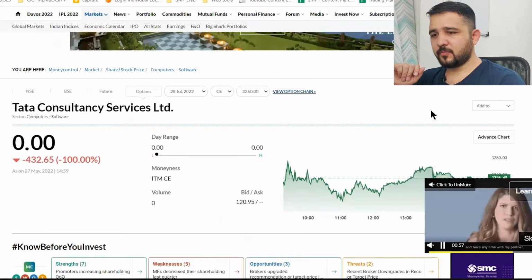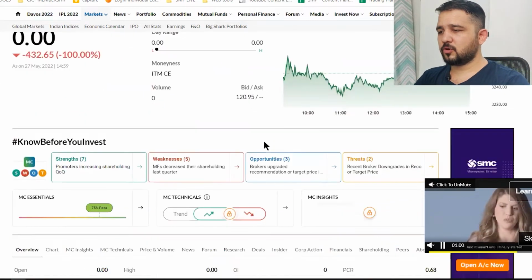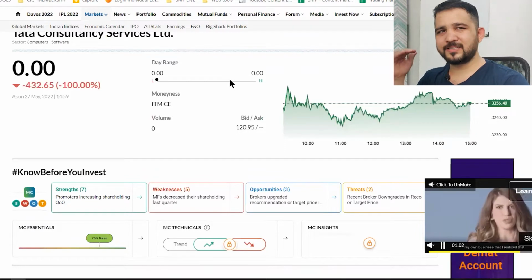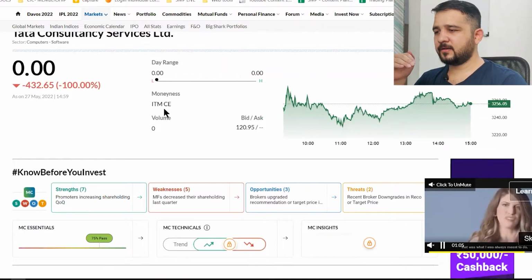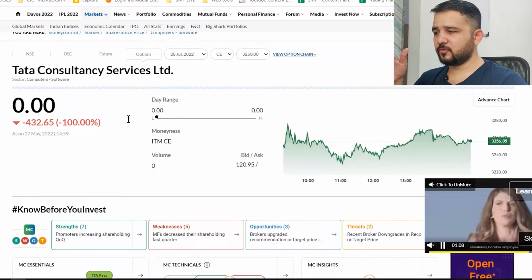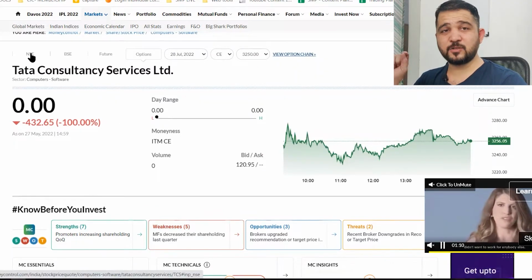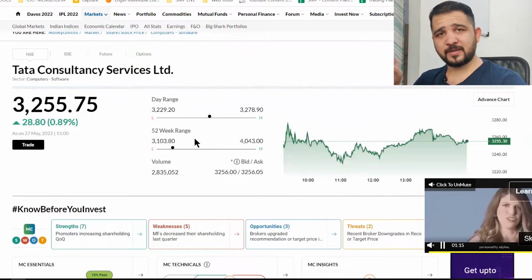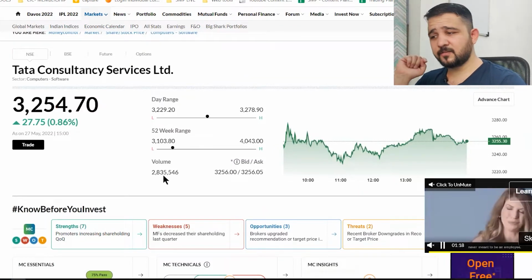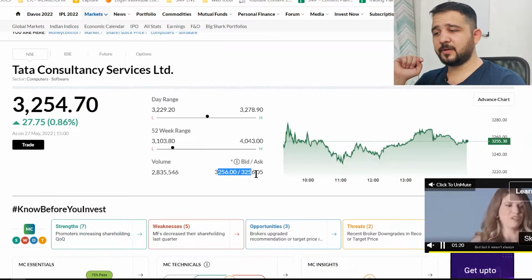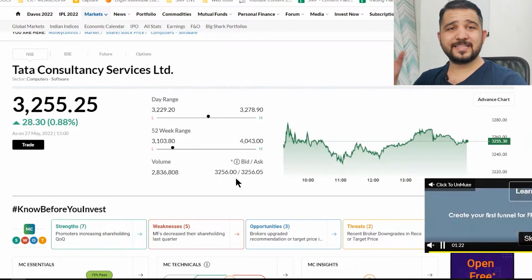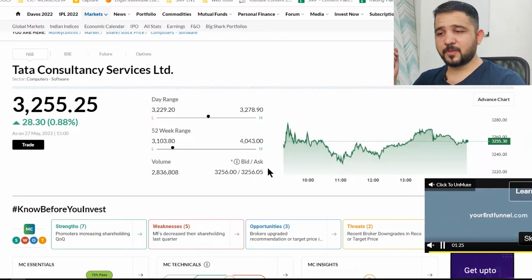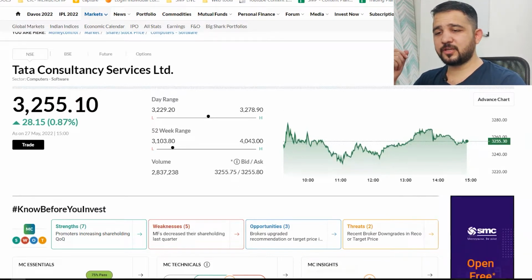Now within that you also have the day's range, that means the day's high and low, and the overall volume. Right now, of course, I'm in the option section. If I go to the NSE price, which is the equity price of the stock, I'll be able to see the 52-week range, that is the highest and the lowest price within this year, and the volume as well, and the bid-ask price. That means the demand and supply prices that people are putting in. So this is how you can easily check the stock's entire segment of prices.